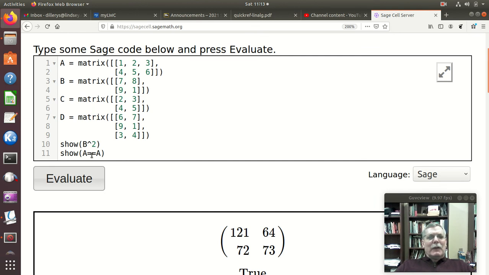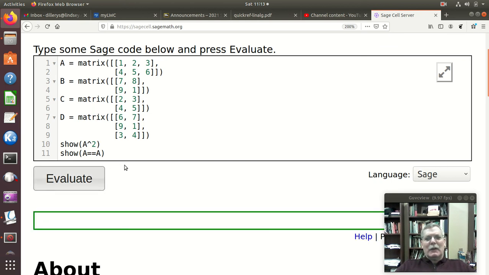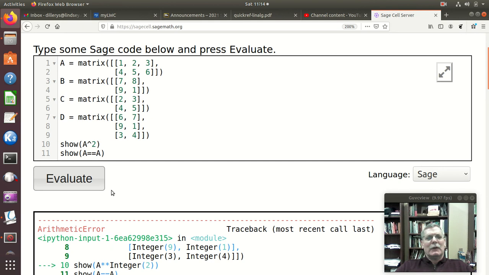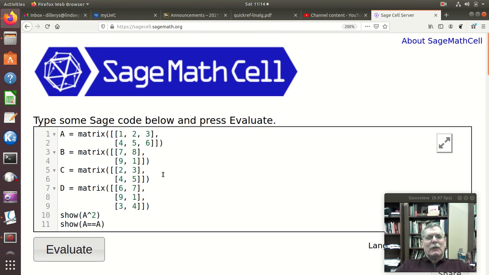But now if I try to do a squared, the problem is a times a is not defined. And so you see it says we can't do this. Self must be a square matrix, right? So in order to do that, we had to have a square matrix. Okay, and I think that's pretty good for Sage and the matrix operations, and so we'll end it there.